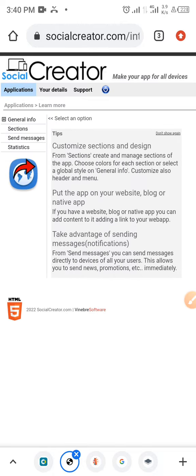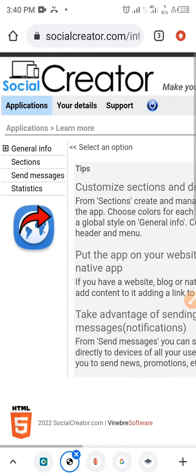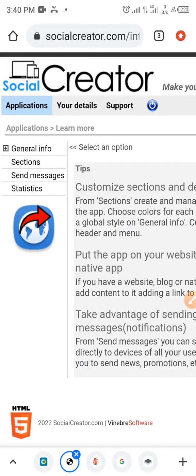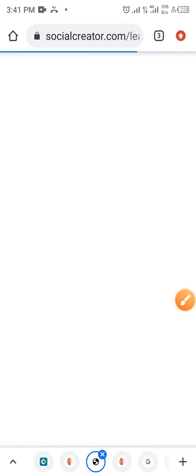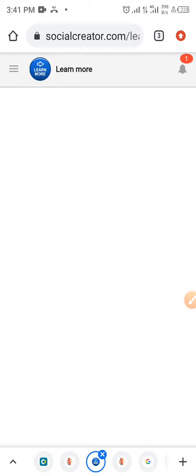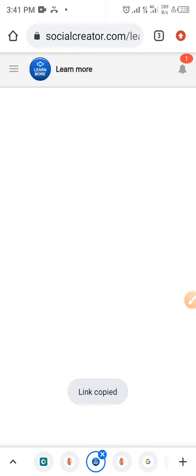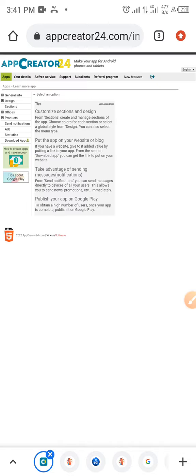Here is the app manager. Now what we just need to do is link this Social Creator to our AppCreator24. So we click this round thing here. Once you click on it, it's going to show you the design of the app. You can see we have not started designing the app. Once you click it like this, you click here and copy the URL. Once you copy the URL, you go down to your AppCreator24, open the app and then go to section.